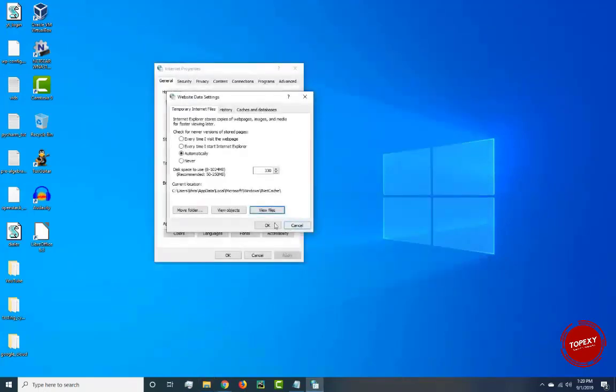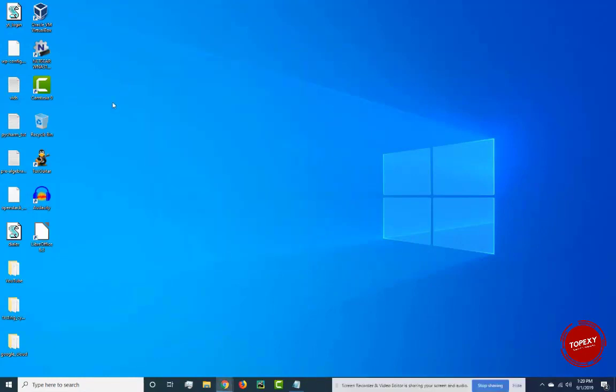So that's how we're able to clear all the temporary files, and this should open up a little bit more space in your Windows 10. So that's how you're able to clear all that out.